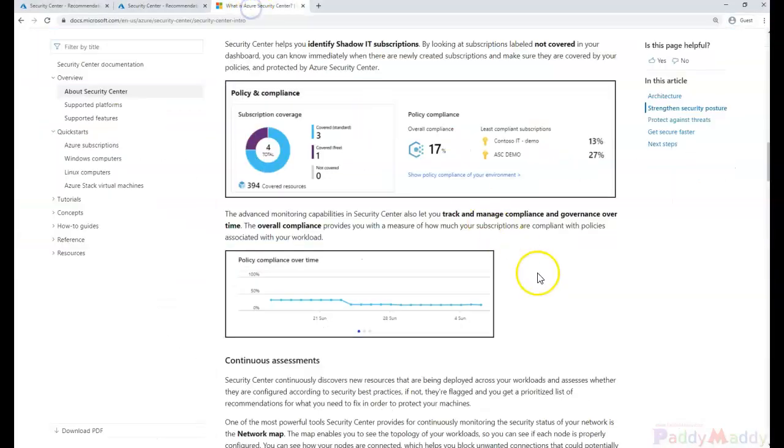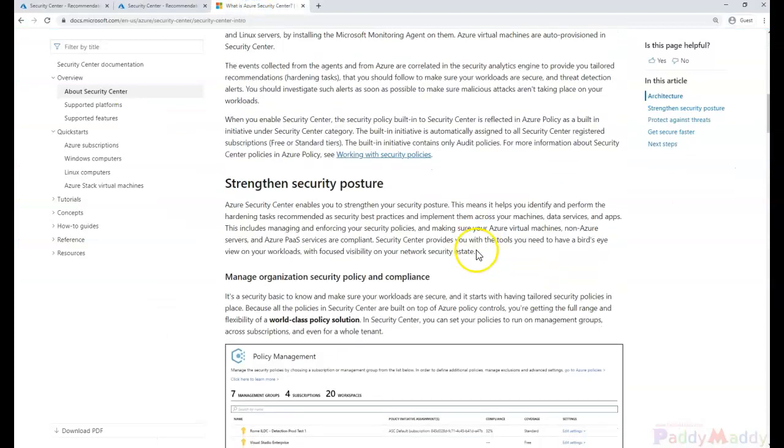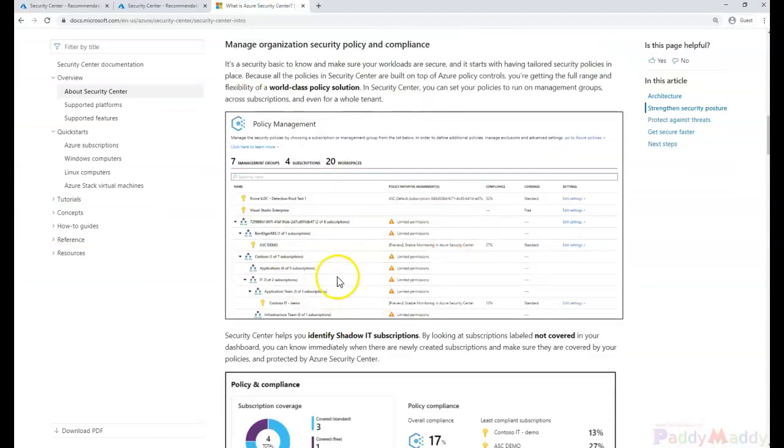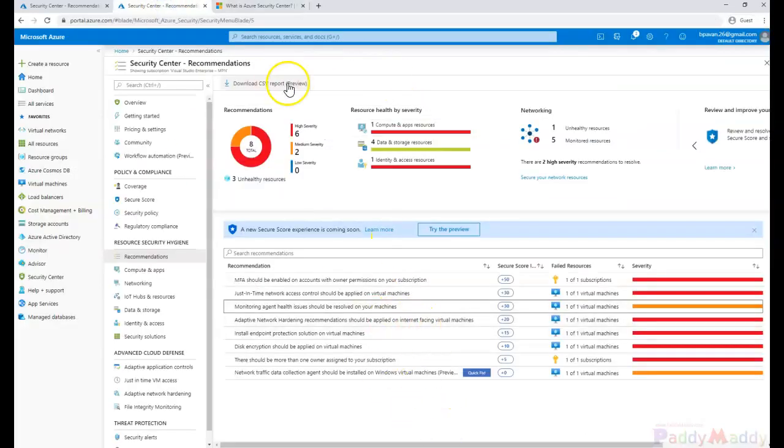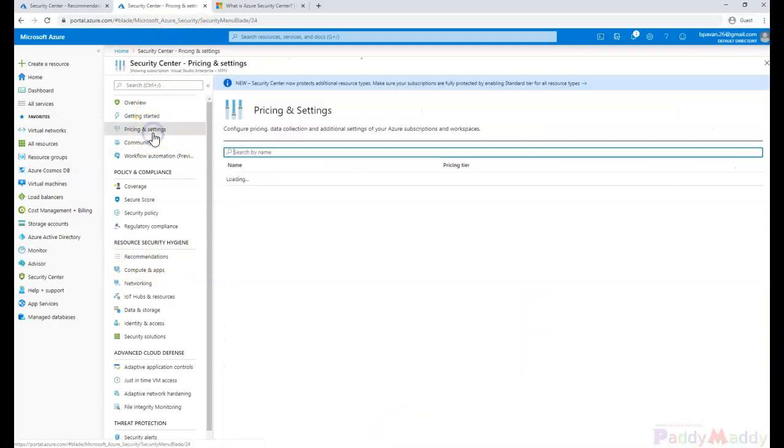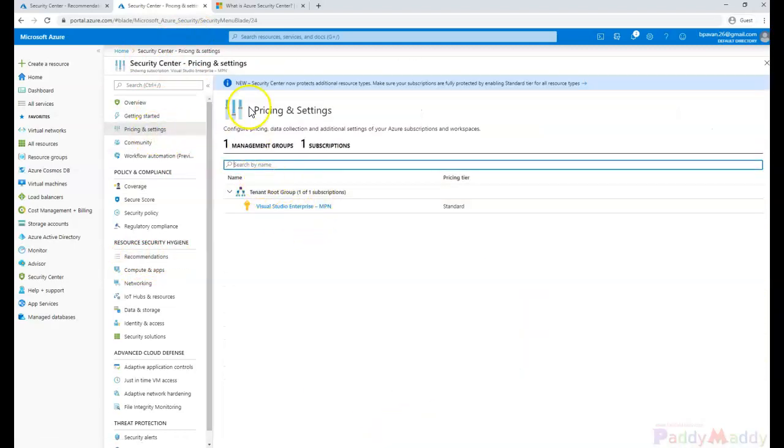Let's also check what exactly the documentation talks. So the first one would be the policy management. There is another lecture which is going to come on policy management, but let me talk on that now also. So if I just go to the security recommendations, you can look under recommendations at policies and settings. This is where you can see the policies and settings that can be configured.